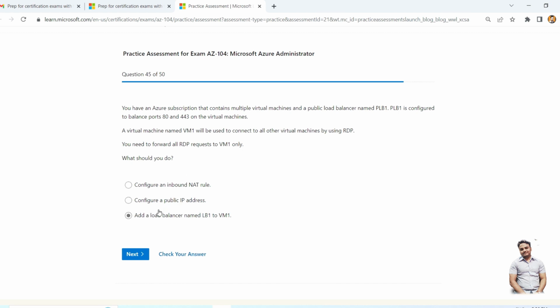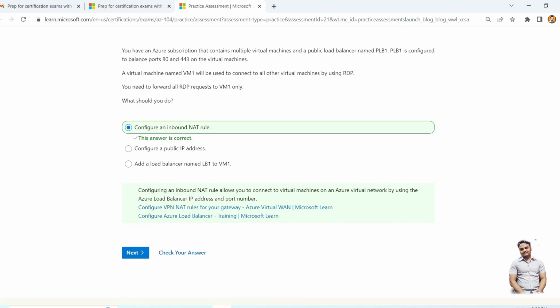Create a public IP node, add a load balancer. The load balancer is there, so let me check that one. An inbound NAT rule is required. We need to configure that one. Let me check. Yes, this is the correct one.